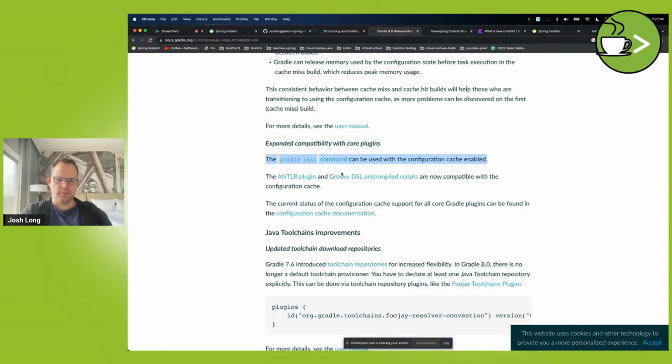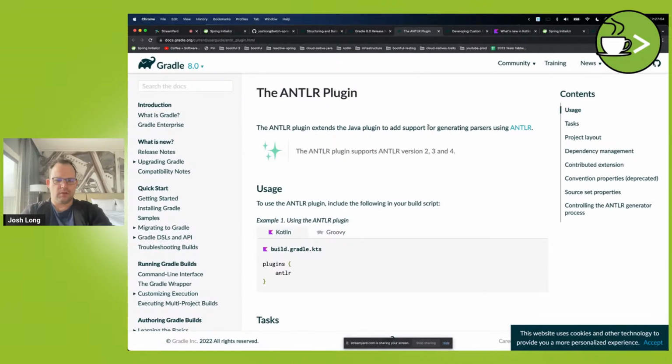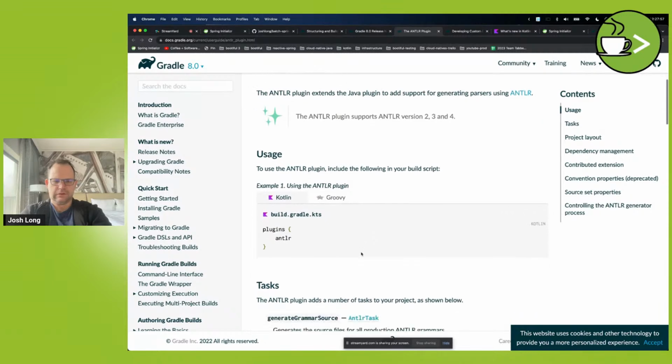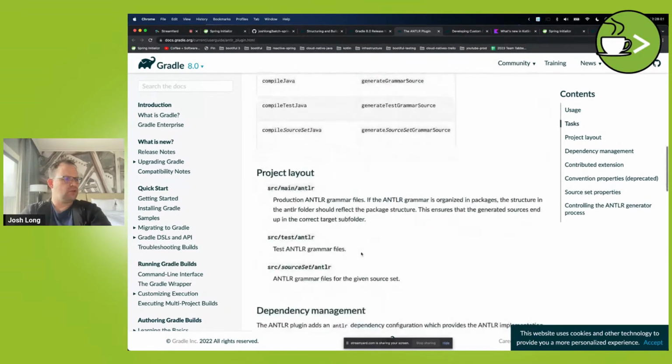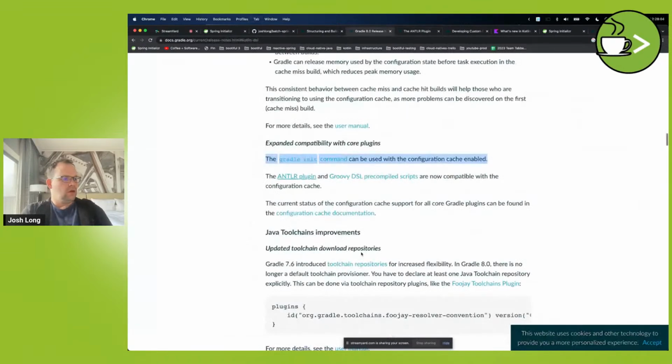Okay. The Antlr plugin and Groovy DSL. What Antlr plugin? What? Why? So Antlr is a parser generator, right? So plugins, Antlr. Okay, I'm just going to trust that actually means something. Okay.